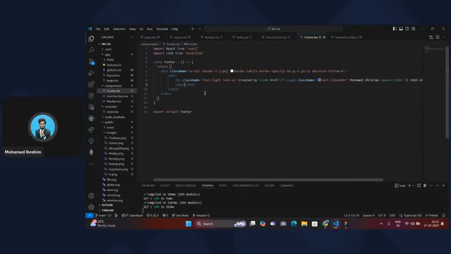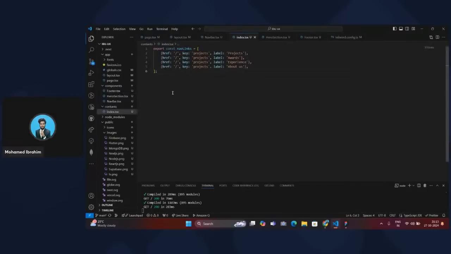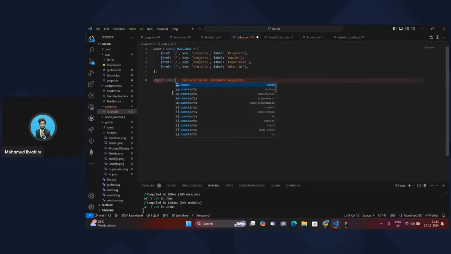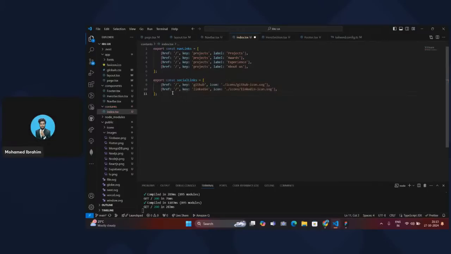Now I need to include some content like my links. For this, I'm going to the constants, and I'm going to create an export const social links equal to GitHub, icons dot GitHub, icons, LinkedIn name, LinkedIn dot svg. Okay, good.